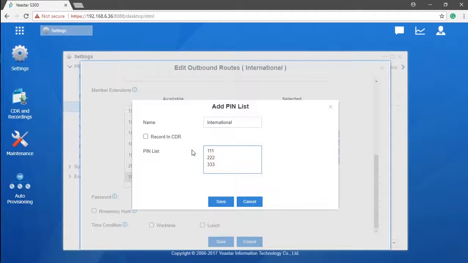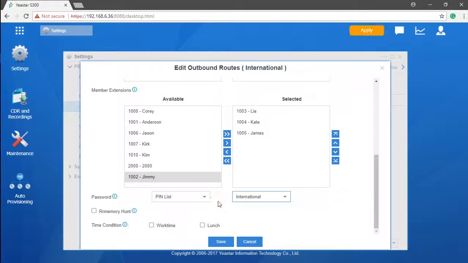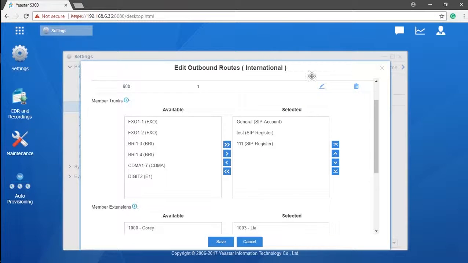Basically, we could just hand those three passwords to every single agent separately, and enable recording CDR. From now on, we will have a very clear record in the CDR to check which agent exactly made international calls. About CDR, we will have a further discussion in the following videos. And I'm sure you must have noticed the round robin with memory hunt. Let's just take a look at it.